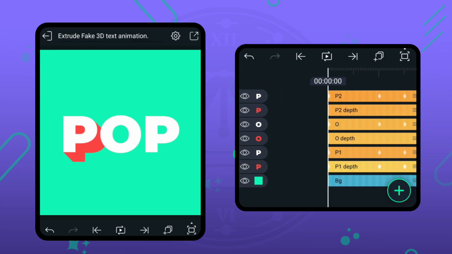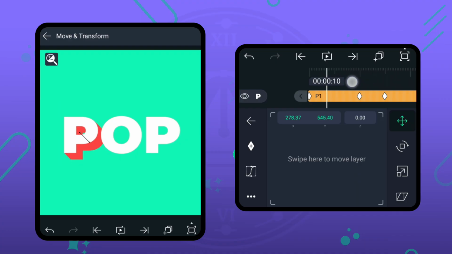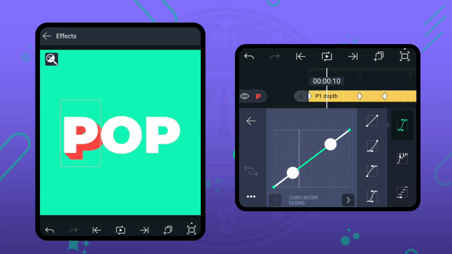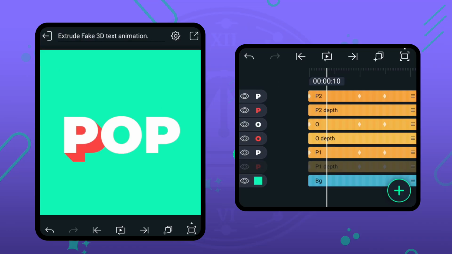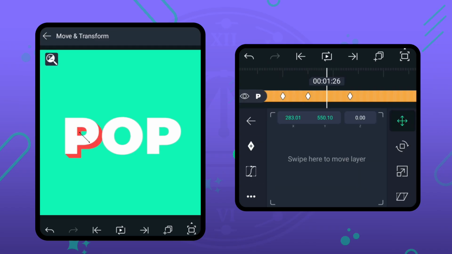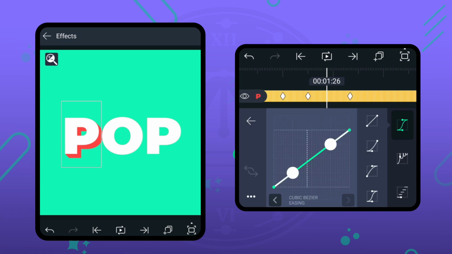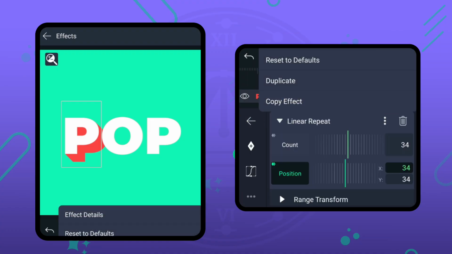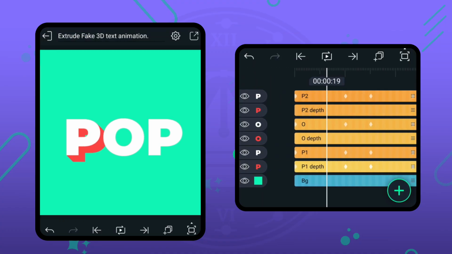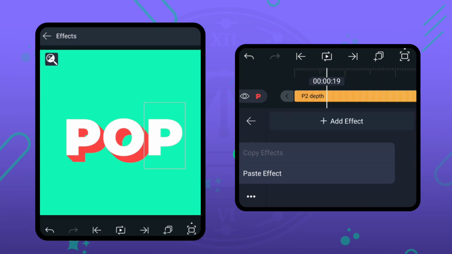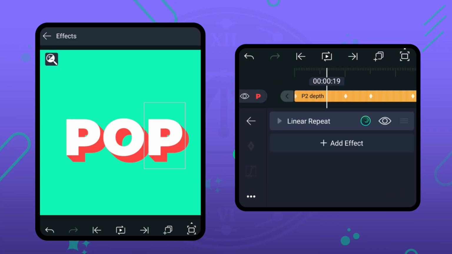Now tap on the P1 layer, go to Move and Transform, and copy this curve. Next, tap on the P1 depth layer and paste this curve between these keyframes into the Count and Position property, as shown in the video. Again, tap on the P1 layer, and this time, copy this curve and paste it between these keyframes into the Count and Position properties. Now copy this effect and paste it onto the remaining depth layers. So here you can see that our 3D text is ready.